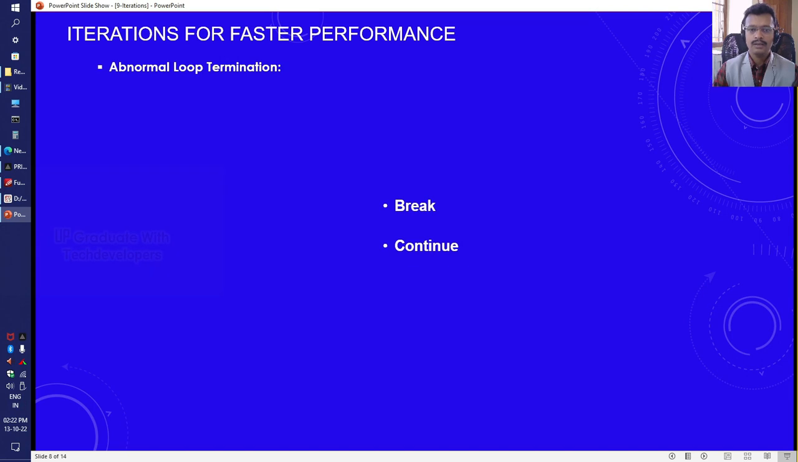Hi, in this lesson we are going to talk about abnormal loop terminations with the help of break and continue statements. Normally, a while statement executes until its condition becomes false. A running program checks this condition first to determine if it should execute the statements in the loop's body. It then rechecks this condition only after executing all the statements in the loop's body.